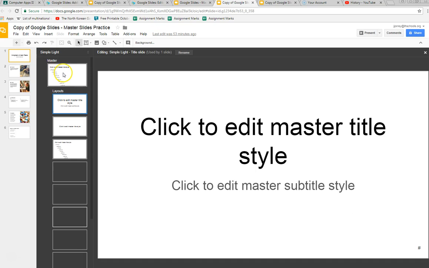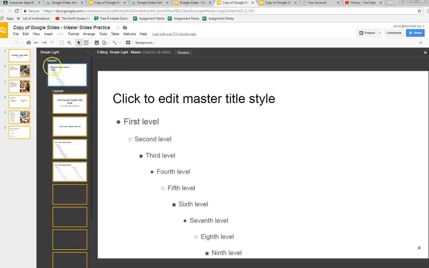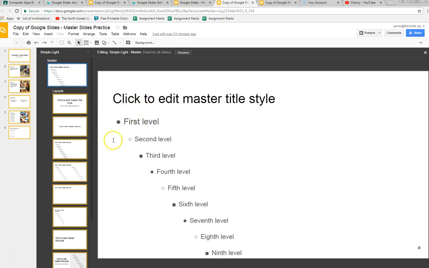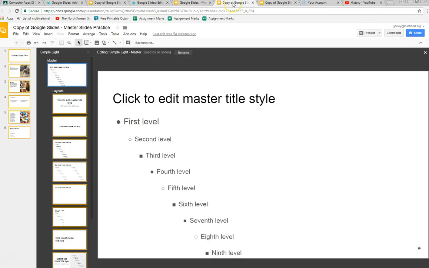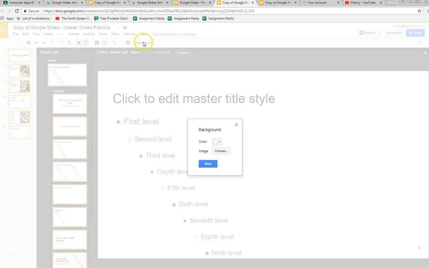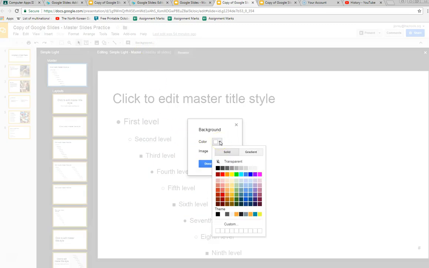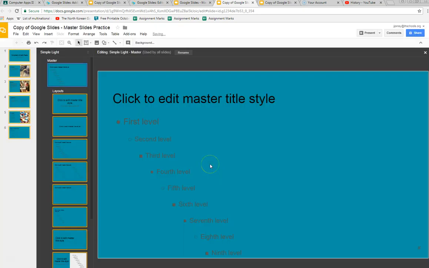All right, it wants me to select the very first slide in the masters. That's right here. This is your master slide. Any changes I make to this slide are going to change the rest of the slides in my presentation. The next direction says to change the background color to teal from the theme colors. This is just like you would do with any other presentation, except you're doing it to the master slides. So if I go to background and look at my colors, I'm going to choose a theme color that looks like teal. It doesn't specifically say teal, but this is the one that looks most like teal to me. And I'm going to click on Done.